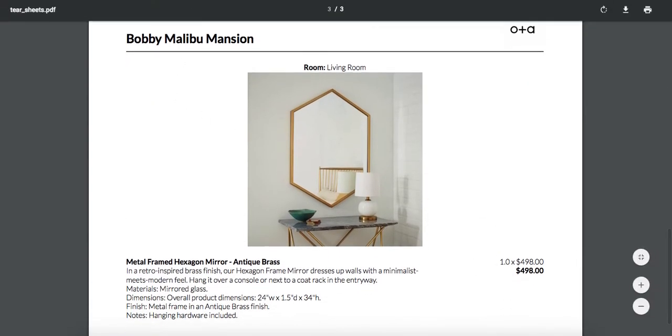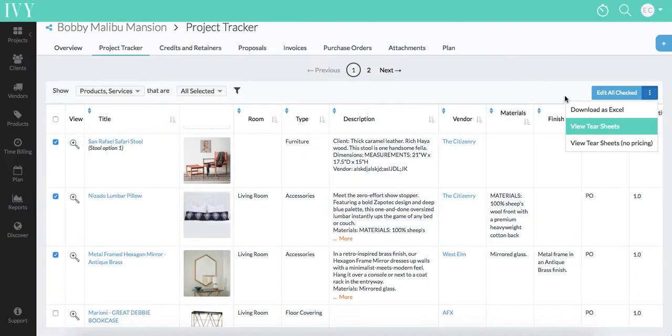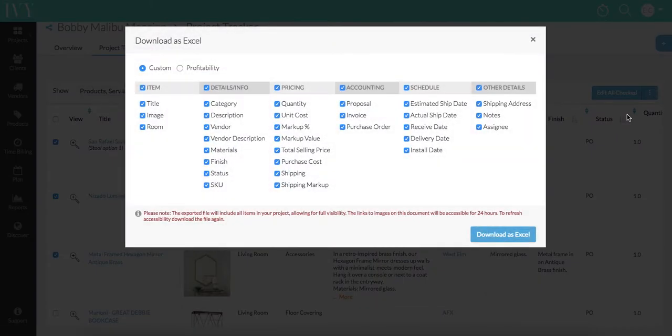And what's great about the project tracker is you also have the ability to download this as an Excel. So you can actually download the entire project tracker. You can customize the columns that you see. So if you don't want to see your pricing or accounting information, you could just unselect them, download it as an Excel, and have it on hand as a checklist. It's that easy. You can also pull a profitability report directly from the tracker, which will show you how much money you're making on a specific project.